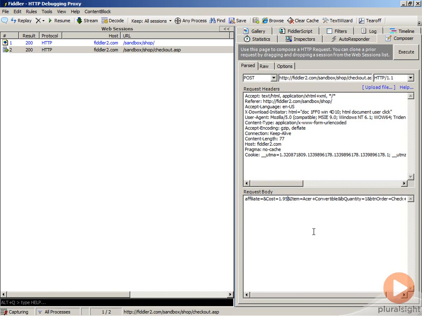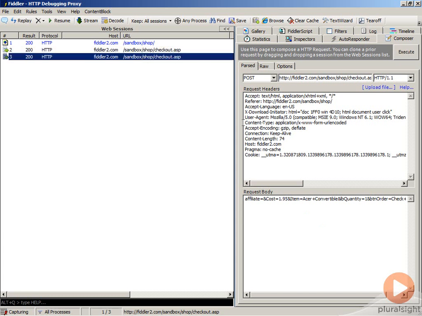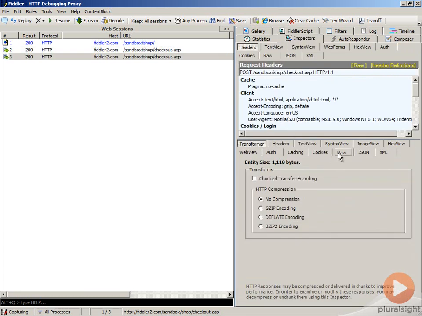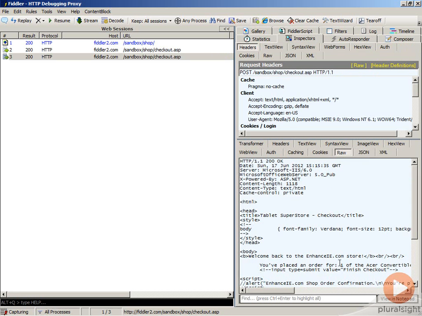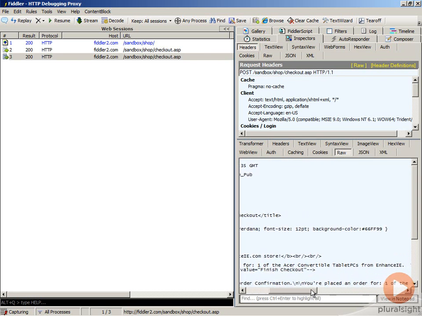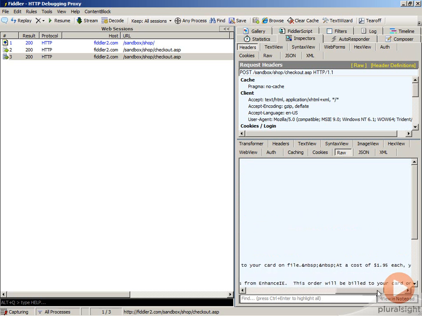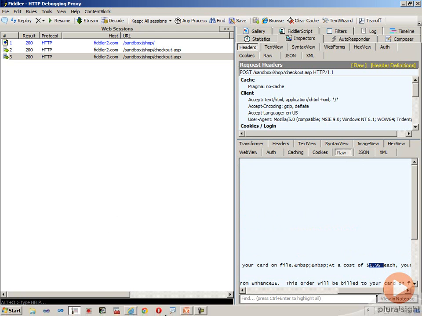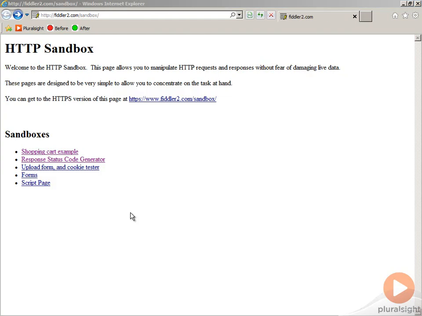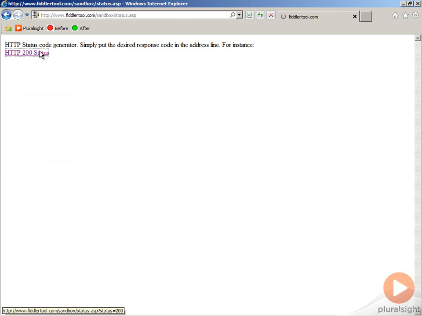This will be a fine example of why you don't store your price in a field that the server then just takes blindly. So if I take this and re-execute this request, you'll now see the response. And if I look at the inspectors, I'll see that you've placed an order for one Acer convertible tablet PC. Order will be billed to your credit card at a cost of $1.95 each. So it's just an example of how you can learn to use Composer, how you can tamper with requests without impacting your site.